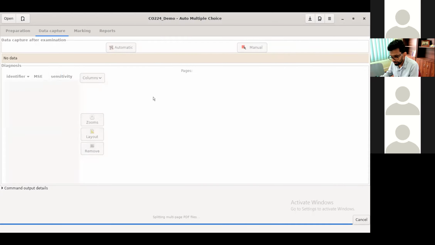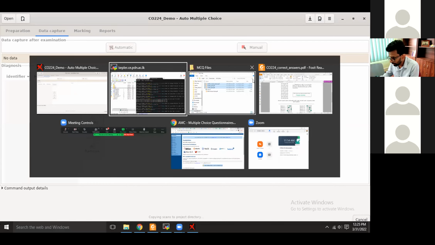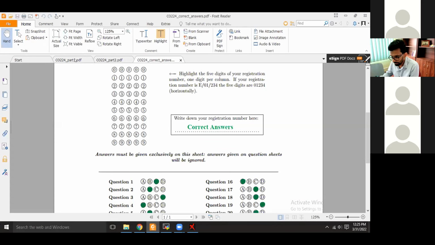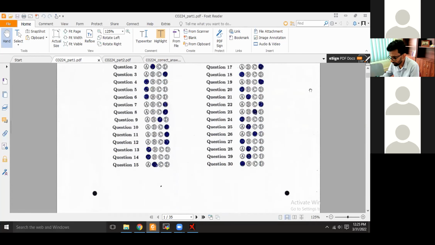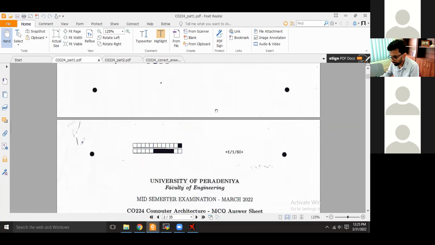Now, the software is going to take a few minutes to go through these sheets, separate out the individual answer scripts, and find the markings, the little boxes that the software will be putting around the colored circles. So while that is happening, I'll go back to our scanned answer scripts and show you some of the things that we usually see.